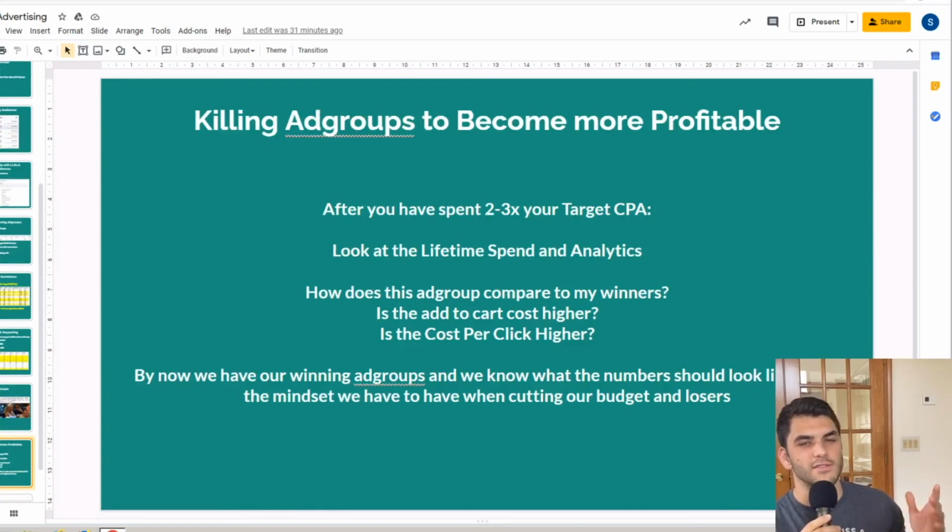And as you're doing this, you want to kill as many ad groups as possible that aren't profitable. I keep telling you this, guys. If it spends at least 2-3 times your target CPA, I'm going to go over this again. If your target CPA is $20, you want to make a sale at $20. You want to either kill it at $40 or $60, let it run for 2 or 3 days, and go from there. And then also look at your lifetime spend and your analytics. How does this ad group compare to my winning ad groups? How does it compare on add to cart cost? Is it higher? Is it lower? And that's the same with all your metrics.